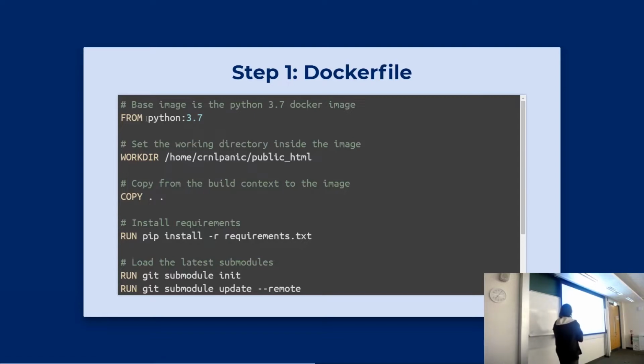Then you have a working directory, which I set to the whole kernel panic public HTML to try and mirror the directory structure of Leela. I know that there's home users kernel panic public HTML, but that's close enough for my liking. And that basically just sets your home directory for everything else coming.